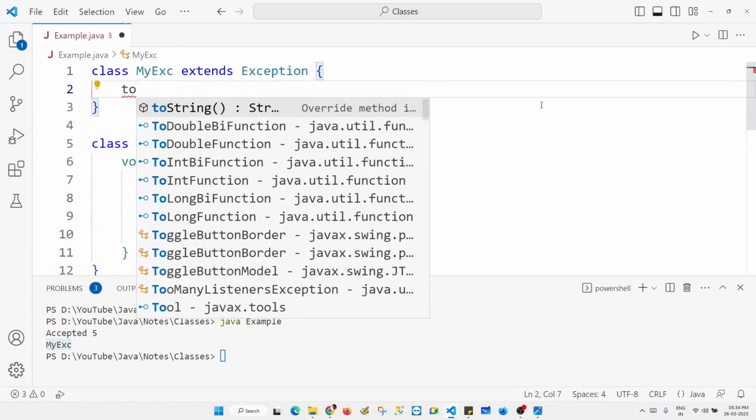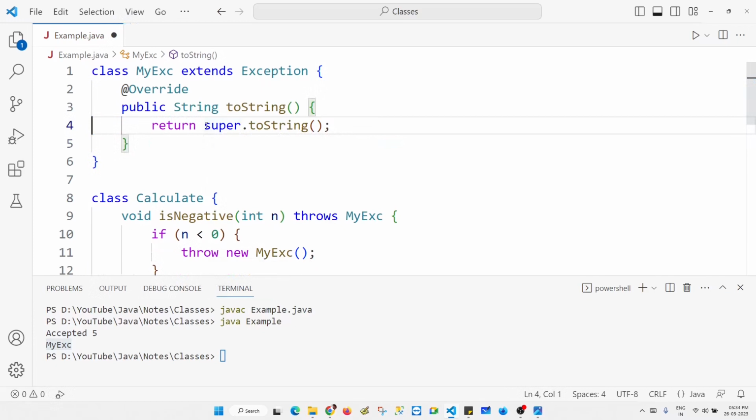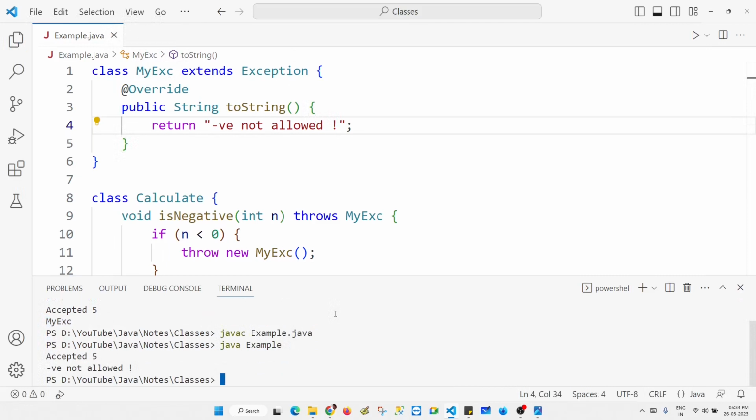So in this class, I will try that toString. You have to remember, this is not a method of the Exception class. This is from the Object class itself. And here in toString, you can write your own string, like negative not allowed, something like that. You can customize that message. So instead of the MyExe class name, it should print this now. So again compiling, running this. Here see, accepted 5, it's correct. Instead of MyExe, it is printing negative not allowed over there.